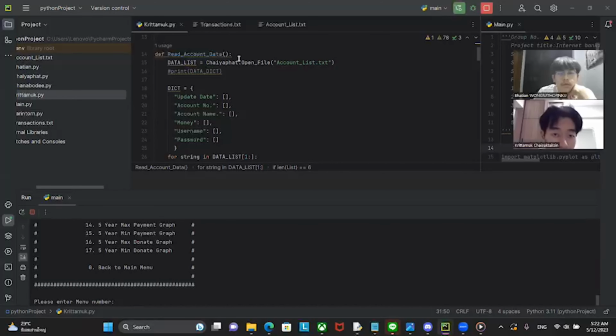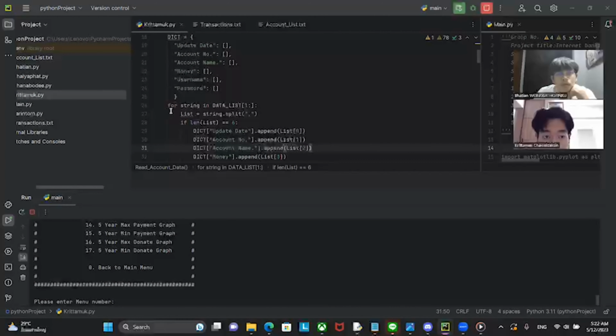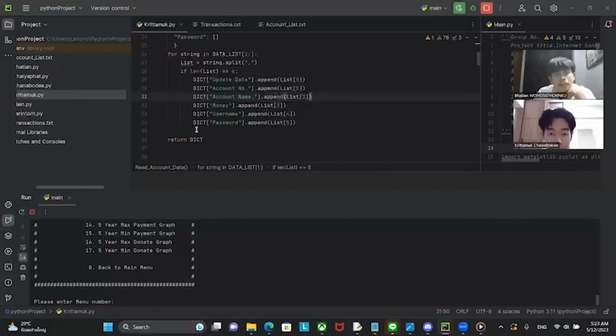The first function, account data list, uses Shayapat. Open text file. We create a dict to keep the data, which in the data has an empty list. We create a dict for use in the for loop. And we append the list to the dict for any data to update information, and we will return the dict to use the data in the next step.